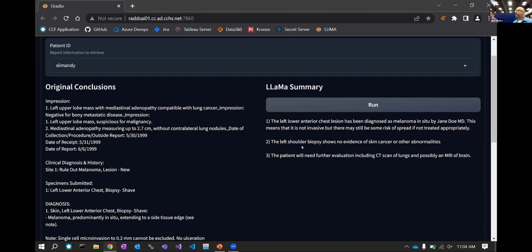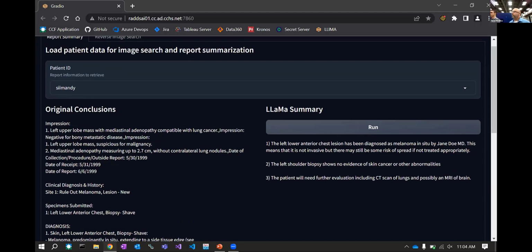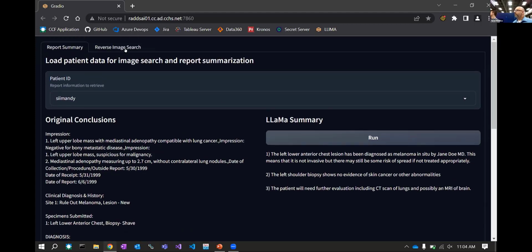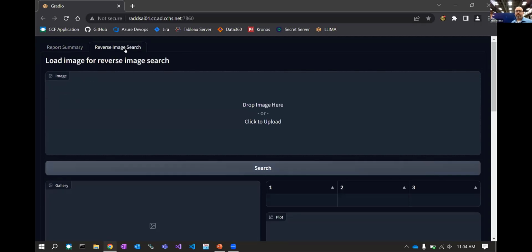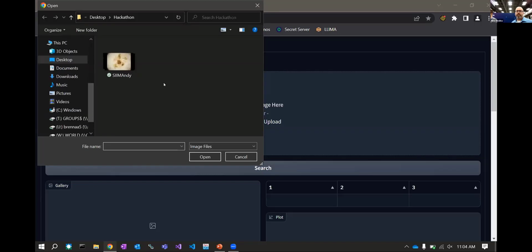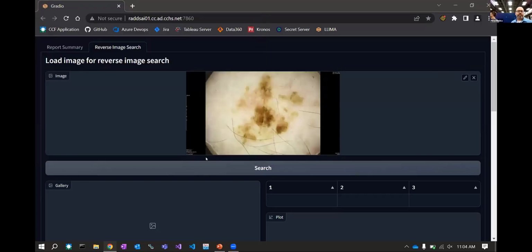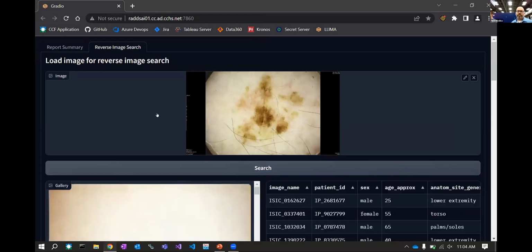Is that the case? That would need to be verified by a radiologist. So then we go ahead to our step 2, the reverse image search. You go ahead and select your image. We have this image of Andy here that we're going to select, and then we can just click search. So it's performing our vector search now.